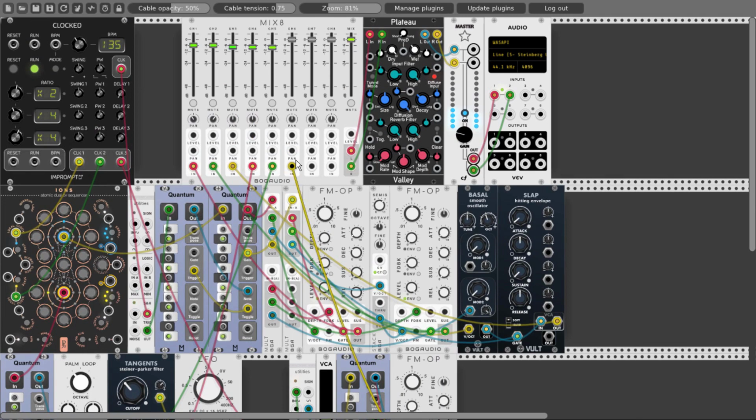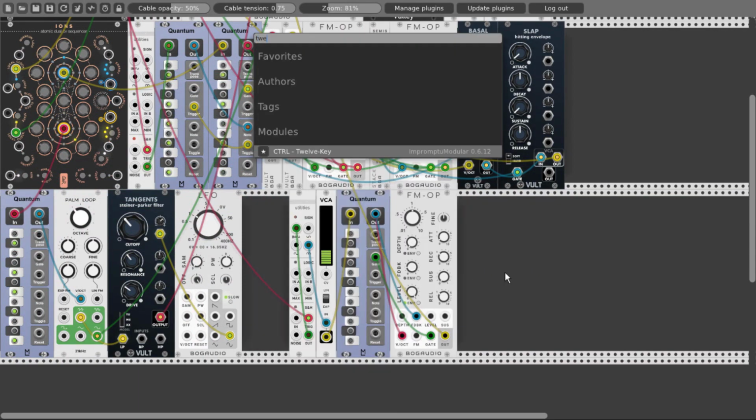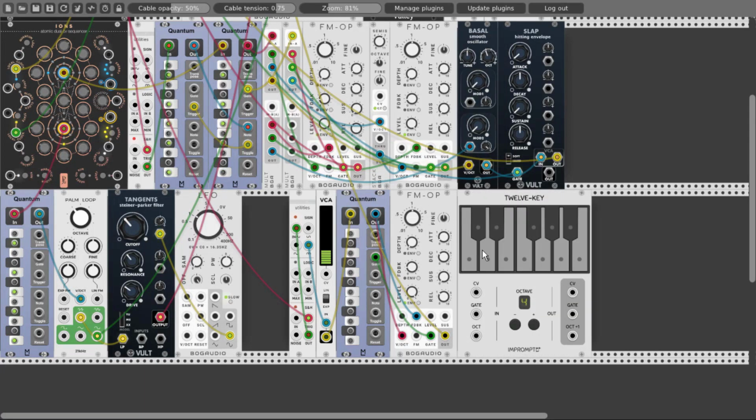You see there is no signal going through. Let's say I activate the note C now. So now there will be something happening. Now let's use again the 12 key from Impromptu Modular.